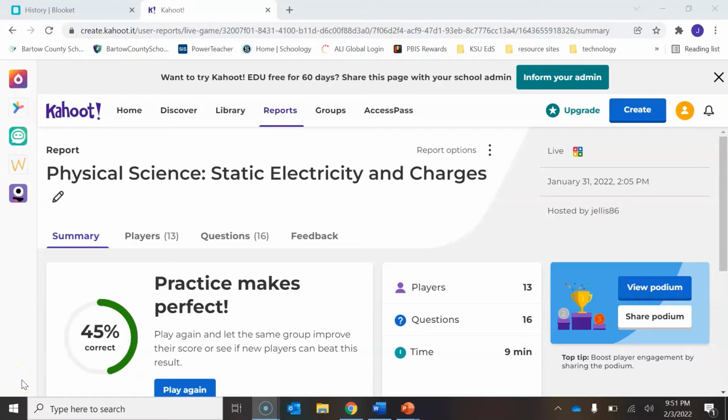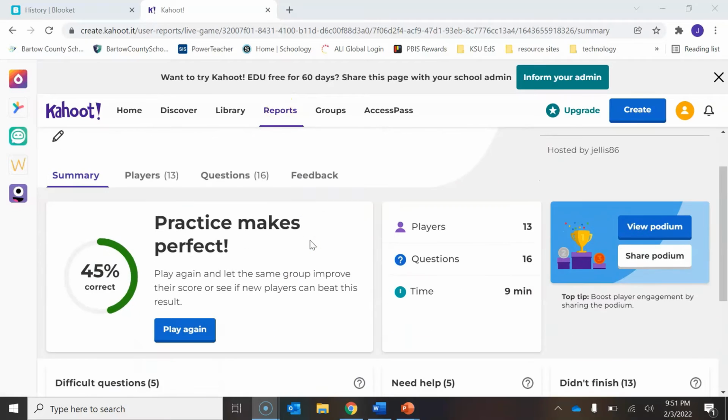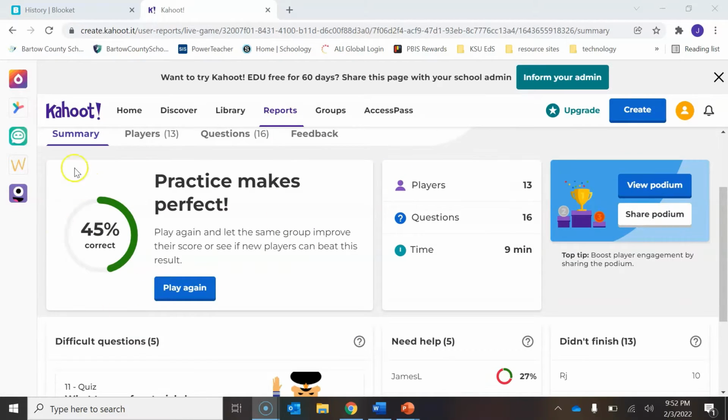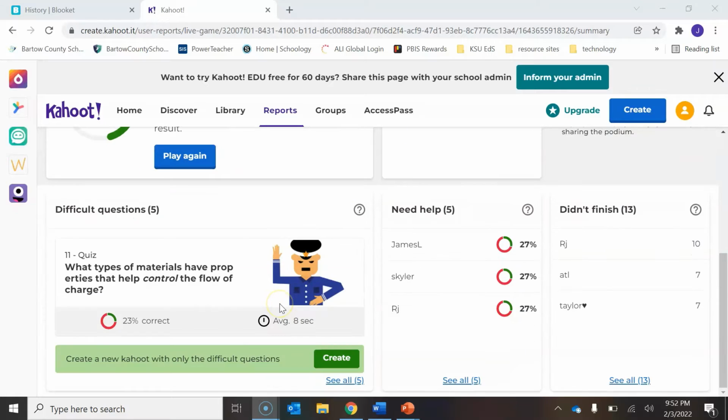Okay, I wanted to quickly show you some of the differences and similarities in Kahoot and Blooket as far as what they have to offer in feedback. So anytime you do a live Kahoot game with one of your students or assign it as independent work, you can get a summary or report, and it includes the overall percent correct from the game, how many players were participating, how many questions, how long it took.